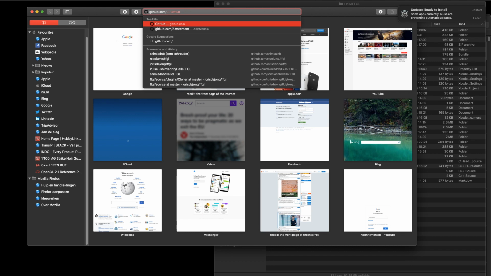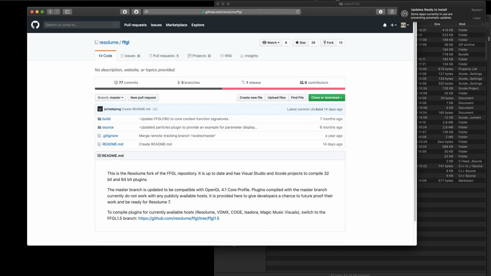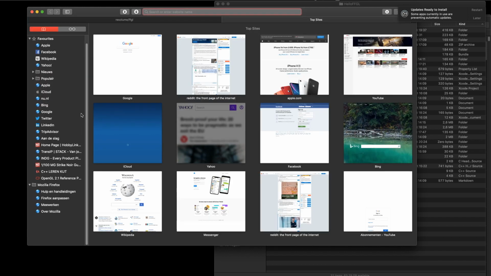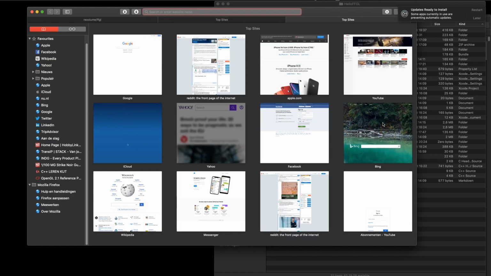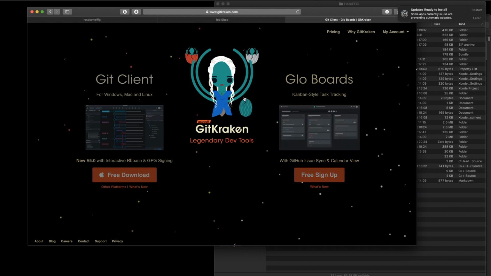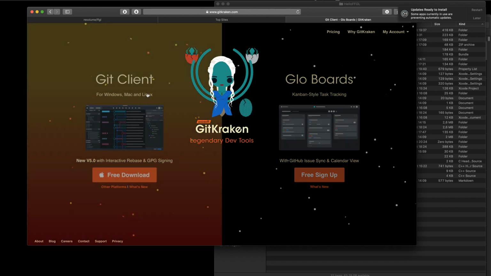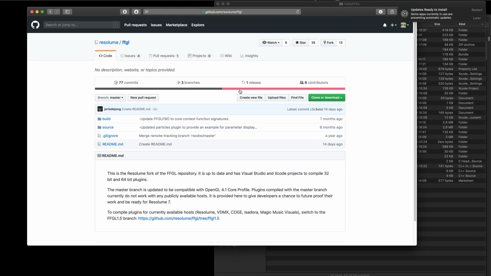So let's go to GitHub, Resolume, FFGL. This is the repository you'd want if you want to start building your own FFGL. In order to download this repository, you can download this zip, but that's not really what you want to do. You want to get GitKraken. GitKraken is a Git client. It helps you navigate the world of Git, which is kind of confusing at times.